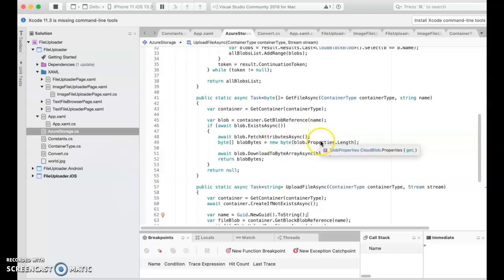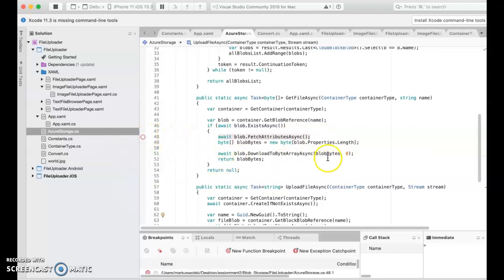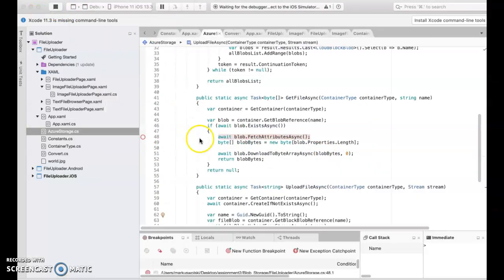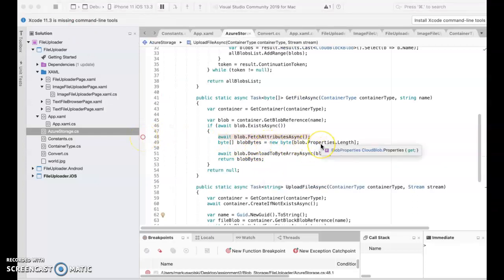A properties file, and what you can do if you want to is run the project and go into debug mode, right, and set a breakpoint. So I'm going to set a breakpoint here, and I'm going to take a look at what kind of things this properties sends back to me.